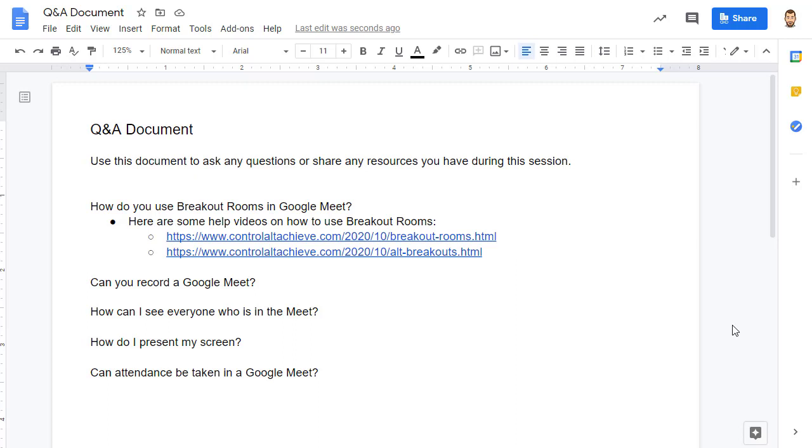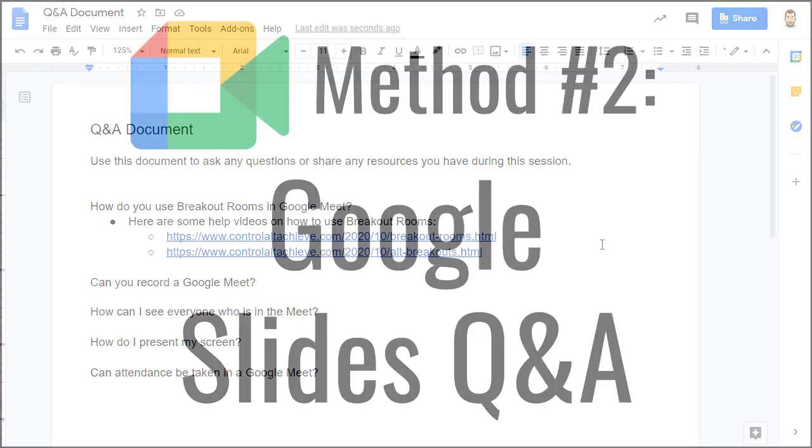The benefits of this method include the ease of use, as well as having access to a record of all of the questions, answers, and resources, which everyone can continue to use after the meet is over. The drawback is there's not an option to vote for certain questions so that they can be sorted by popularity.